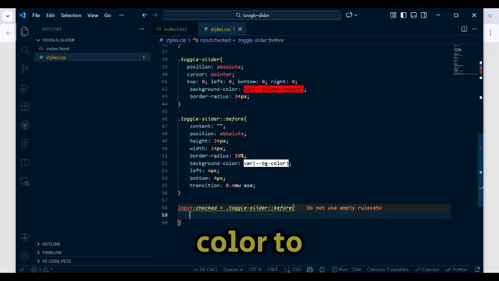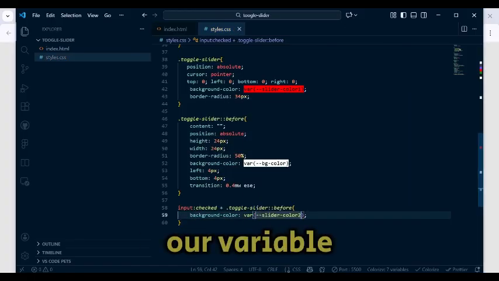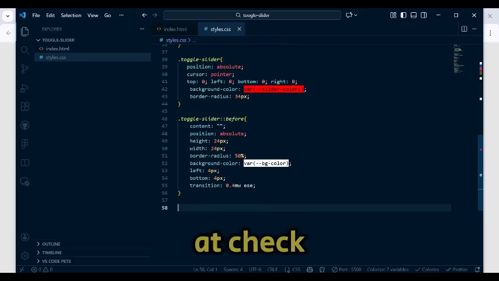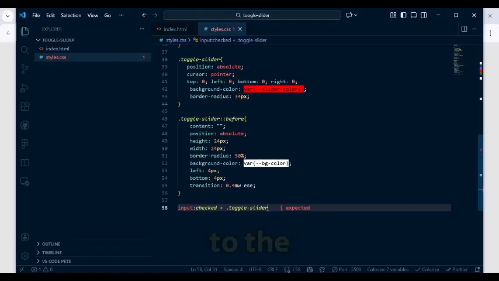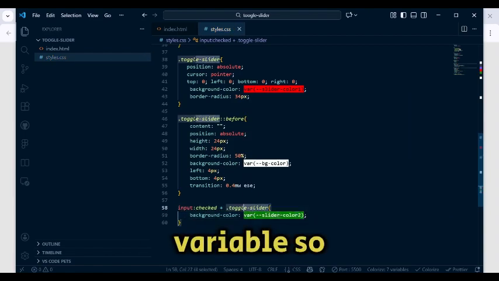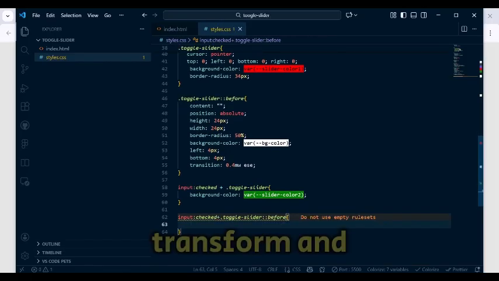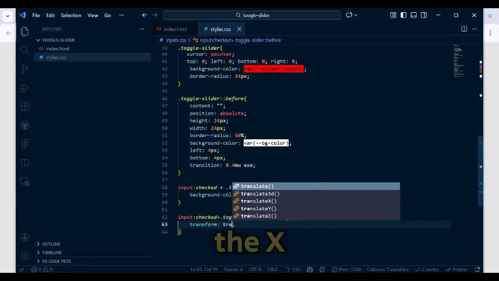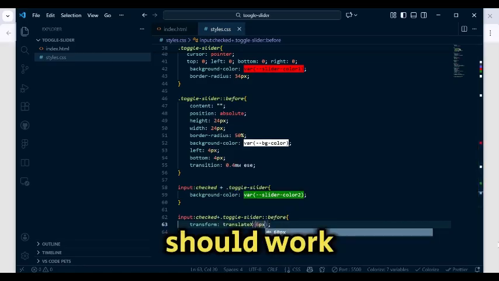And the input checked plus the toggle slider. I want the background color to be green when it slides to the other side, using our variable. So input checked, then the toggle class, and when it slides to the other side, I want the background color to be green using our variable. So for this input checked plus the slider before pseudo, I use transform and translateX 26 px. Our toggle should work now.